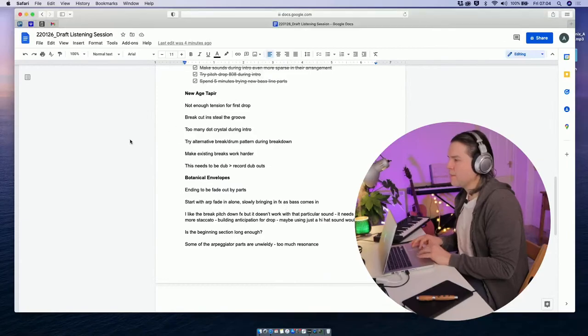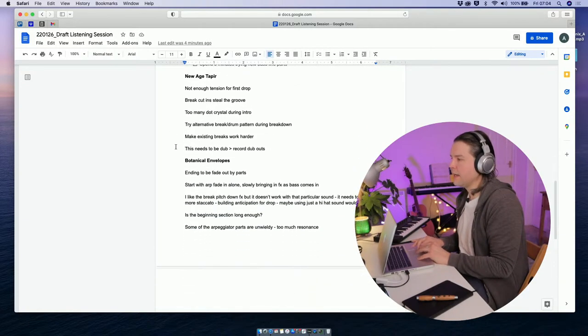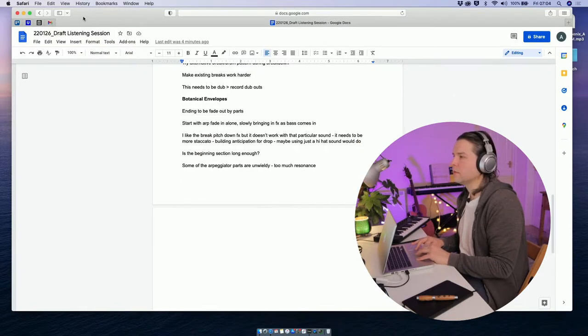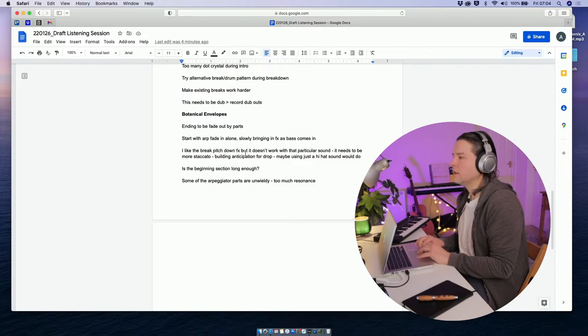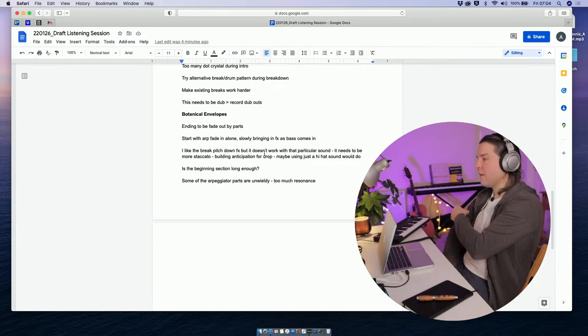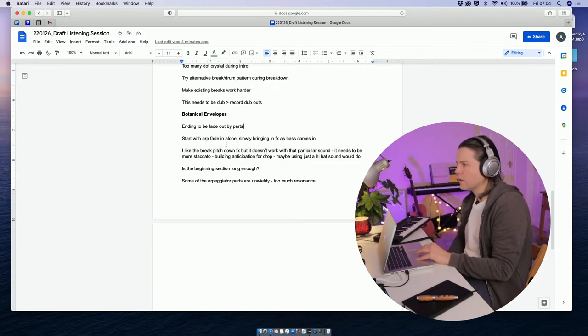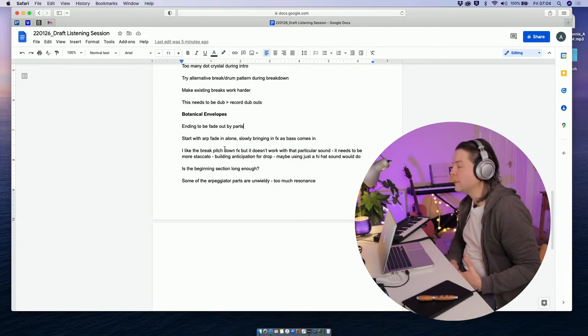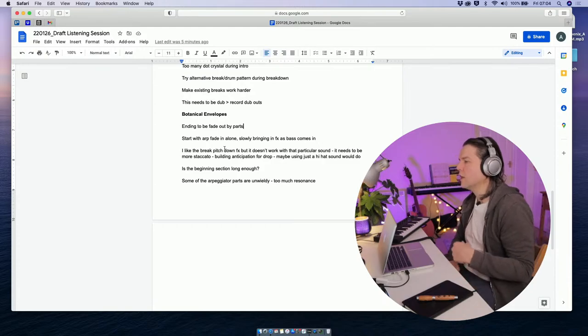So I did the same as I did with the tracks that I streamed about yesterday. I made a list when I was away from Ableton. These were the points. Ending to be fade out by parts. Start with arp fading alone, slowly bringing in effects as bass comes in. I like the break pitch down effects, but it doesn't work with that particular sound. It needs to be more staccato.